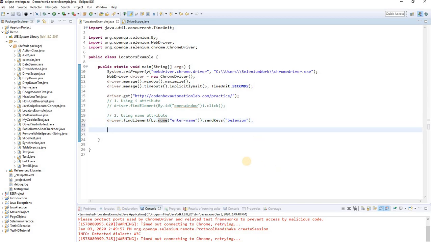Okay, let's go to number 3. Number 3, we're going to use Xpath. Xpath is very important. You will see more frequently that we are using Xpath most of the time to locate any web element. So using Xpath, there are 2 different ways we can use the Xpath.